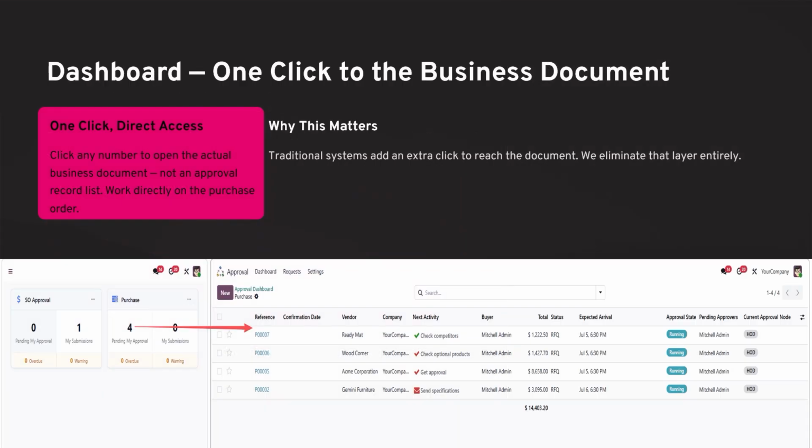Click any number and it opens the business document itself, not an approval record list. You work directly on the purchase order.